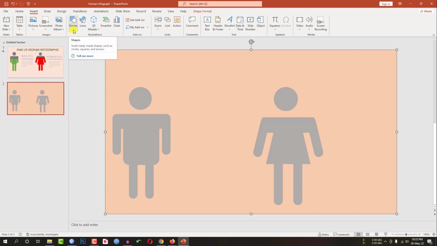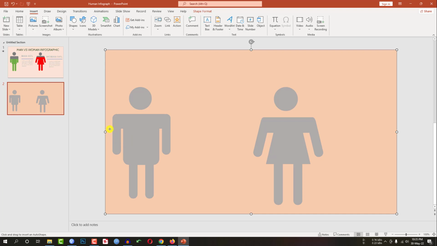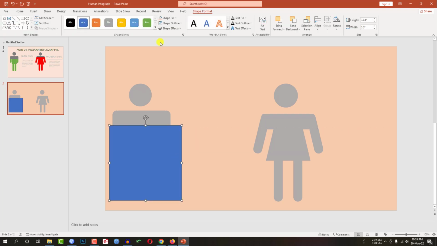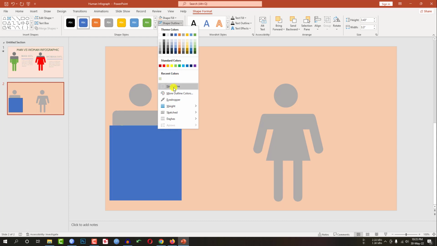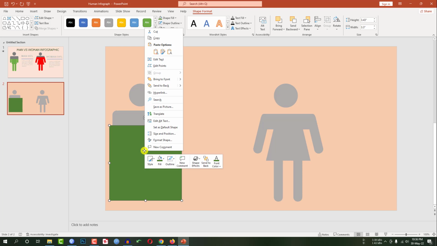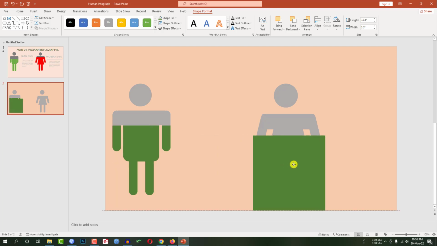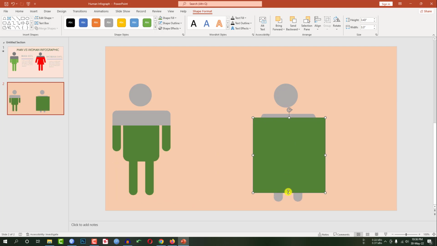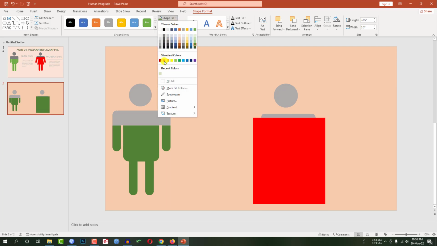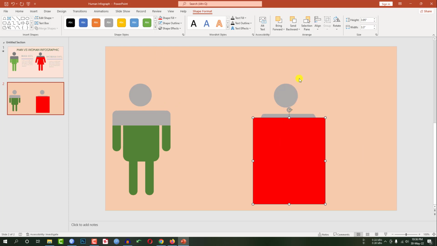Now I have to insert another shape, go to Shape, go to Rectangle and drag it over here and give a fill color, Shape Outline, No Outline, Shape Fill, this fill and send it to back. Similarly, press Ctrl D to duplicate and drag it over here and resize it and change the shape fill. I have to select this fill and click on this and send to back.